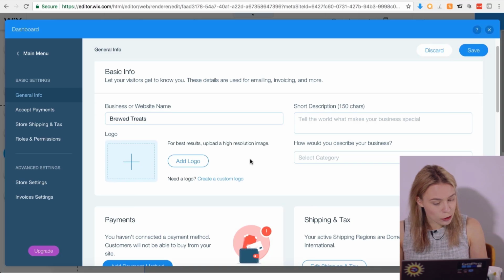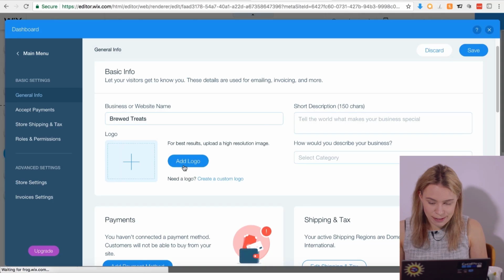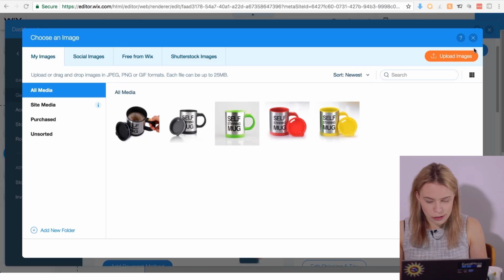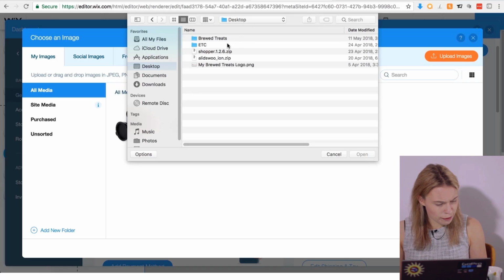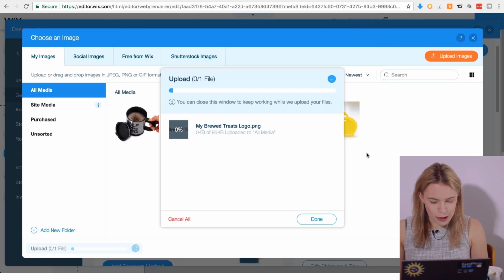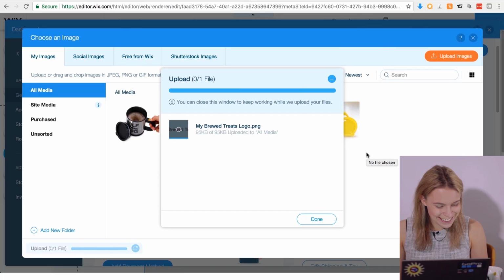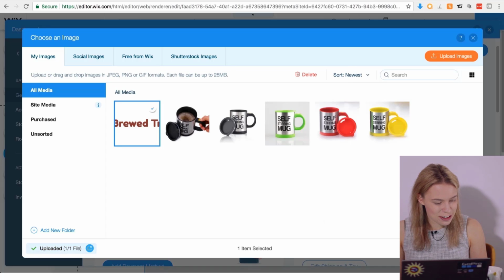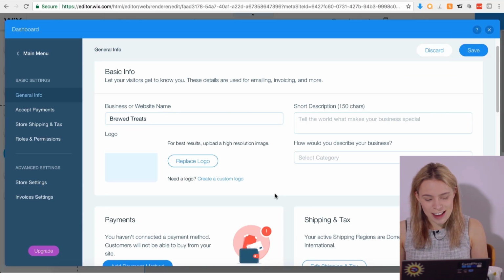Next we want to add a logo, so click the Add Logo button. Then click Upload Images. And of course go through your computer and find your logo file. Then click Open. Now we've just got to wait for it to load. Then just click Done. And then with it ticked, click Add to Page. So now we can see our logo file has been updated.